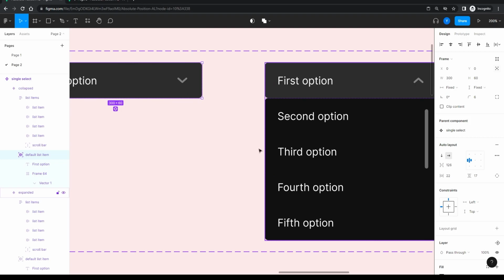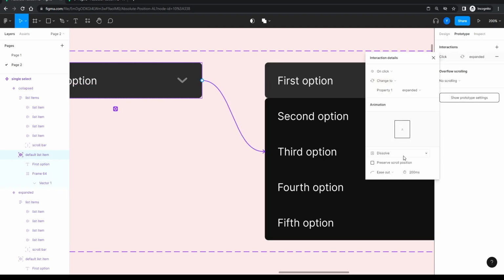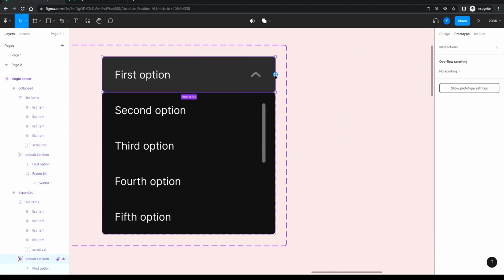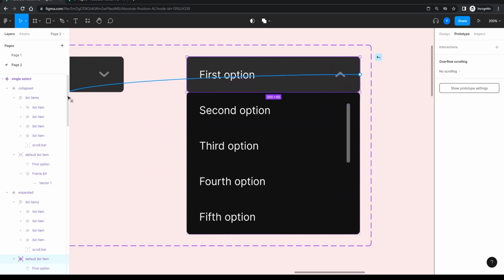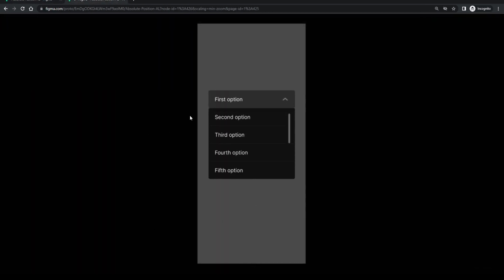And I'm going to select this one, which I'm going to do the interaction with, of course make it an interactive component. Now we're going to do it with a smart animate. Let's give it a 300, I think, which is going to work pretty nice. And this is going to hook us up here, and let's see how it looks. Perfect, nice.